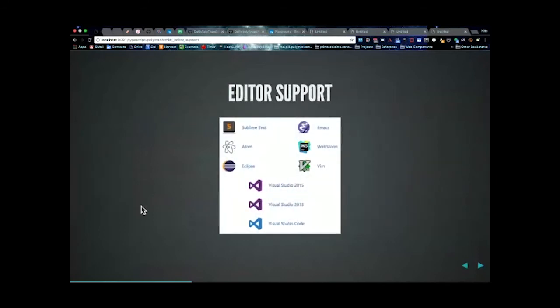And also the same goes for editors. Pretty much every editor has at least a plugin for TypeScript. So if you want to use TypeScript, just look for an editor or the plugin for the editor of your choice or the IDE of your choice, and you should be good to go.